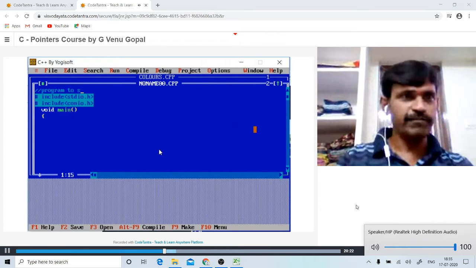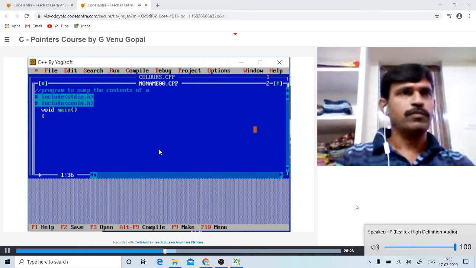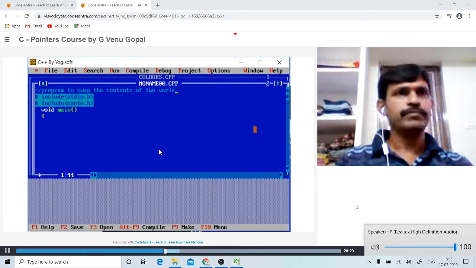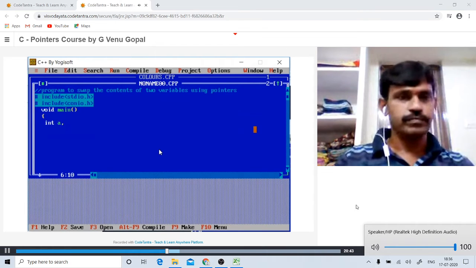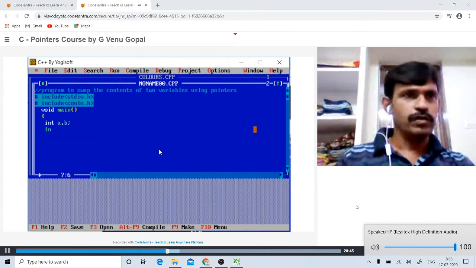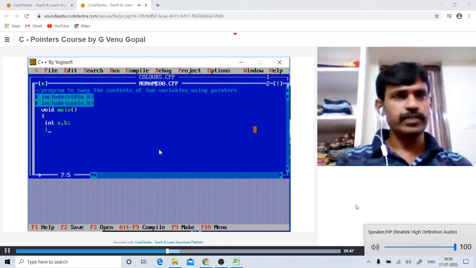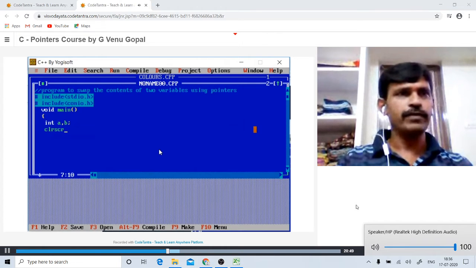Program to swap the contents of two variables using pointers. So let's go with the declaration. Int a comma b, two variables, and pertaining to this, clrscr.